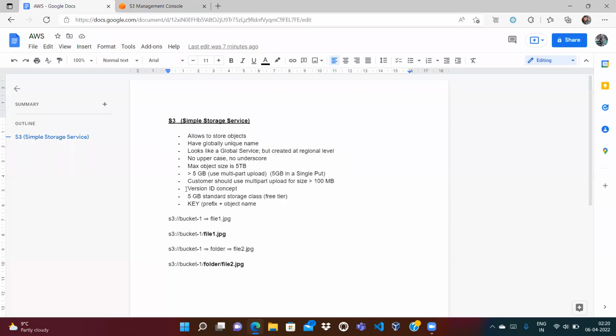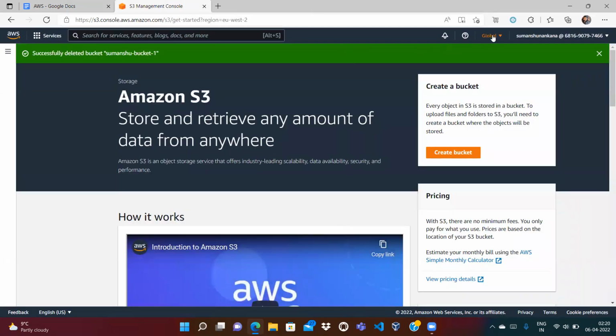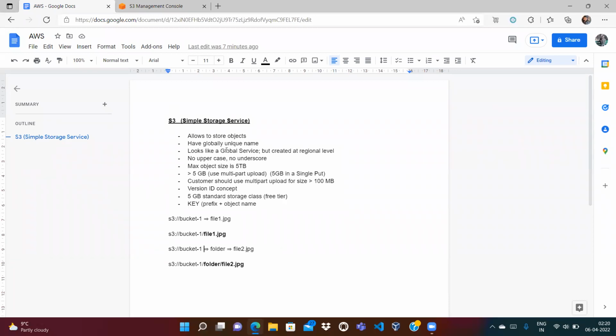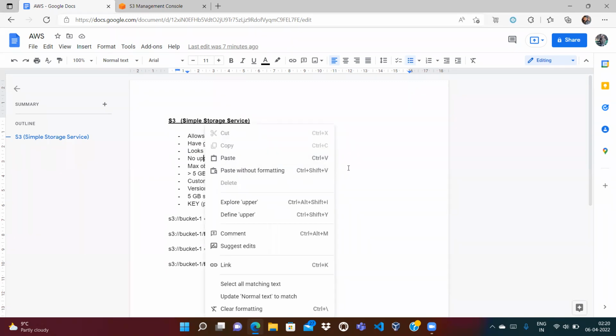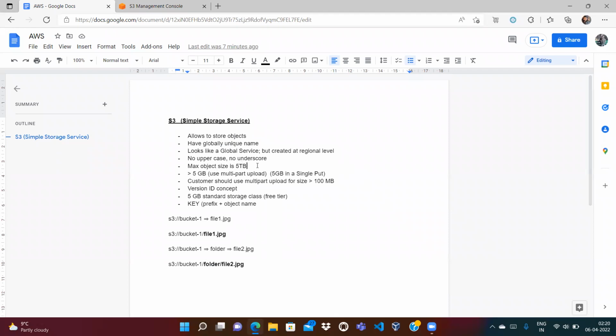So we have covered these basic concepts. What is S3? We can store the objects. It looks like a global service from the console, but when we create the bucket, it is actually created within a region. It has a unique name, and it should not contain uppercase letters or underscores. The maximum object size is 5 TB, and we also saw versioning and the standard storage class. And we also saw what the key is and how it looks.